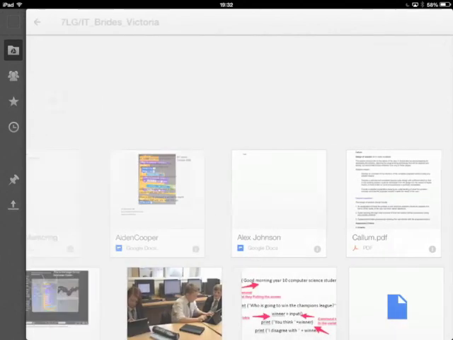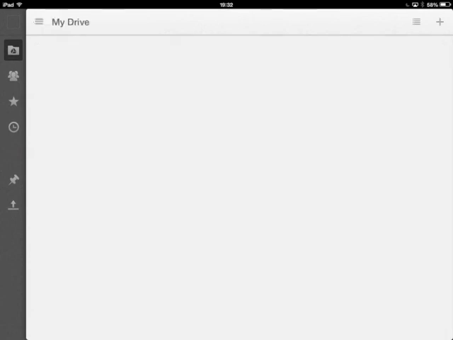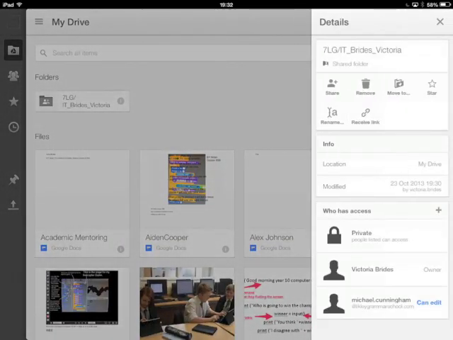So you can see there that I've got my folder, it's shared, and it contains 3 pieces of work: a Google document, a screenshot from my camera roll, and a keynote that I've put in from another app.